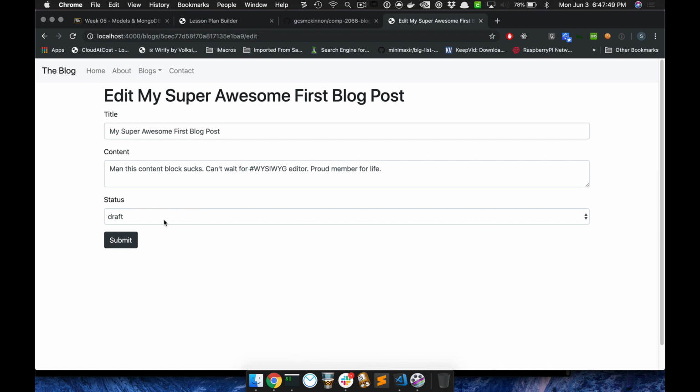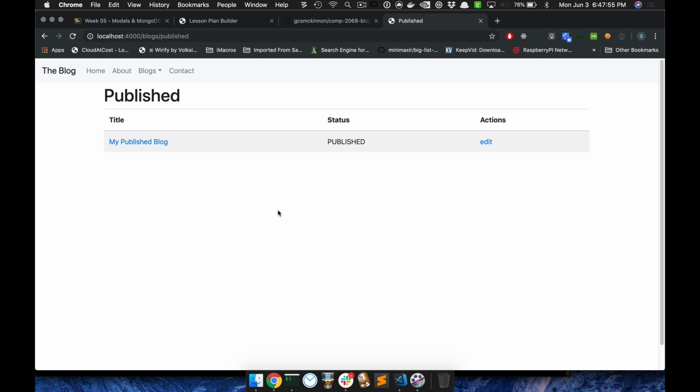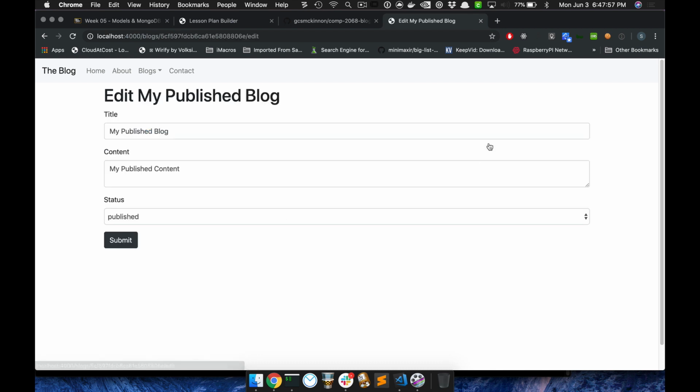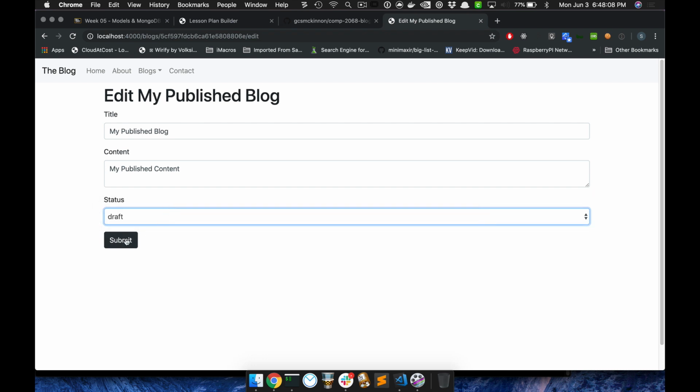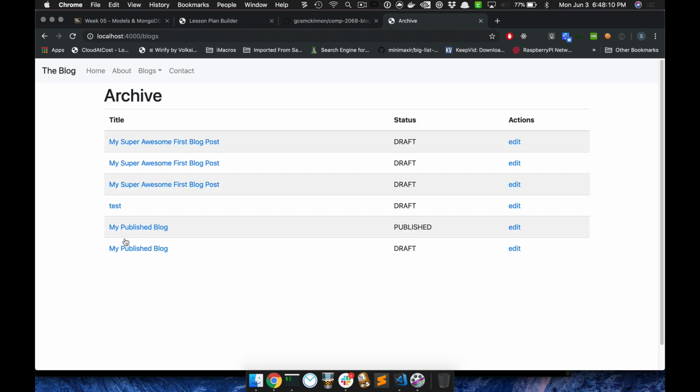Now the thing is though, we want to make sure that this draft is either draft or actual published. So I'm just going to go over to my published blogs. I'm going to click edit, and sure enough, status changed. Yes. But the wonderful thing is if I change this to draft and I hit submit, nothing happens. Well, it does. It actually creates a whole brand new published blog.